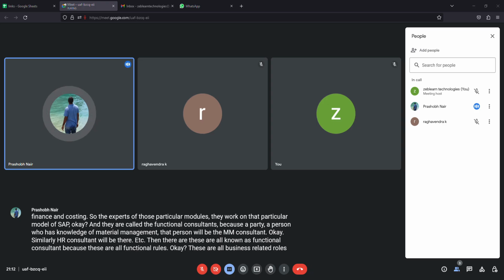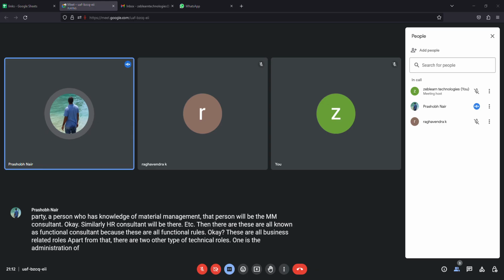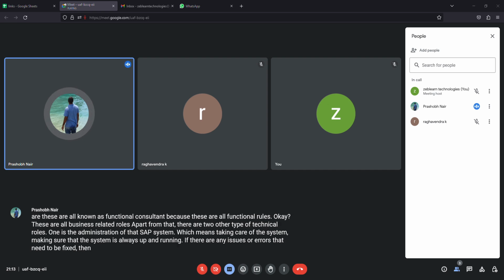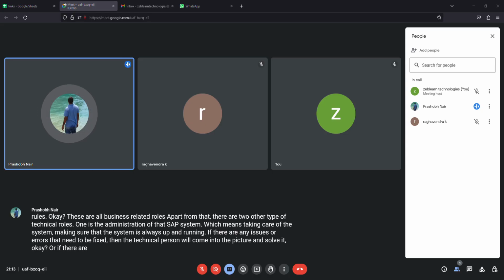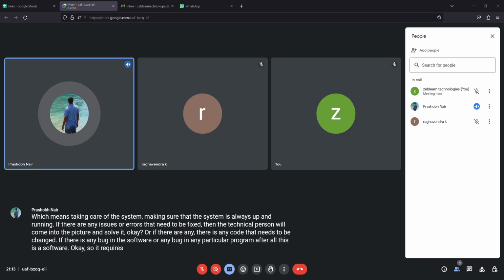Apart from that, there are two other types of technical roles. One is the administration of that SAP system, which means taking care of the system, making sure that the system is always up and running. If there are any issues or errors that need to be fixed, then the technical person will come into the picture and solve it. Or if there is any code that needs to be changed, if there is any bug in the software or any particular program. After all, this is software, so it requires programming and coding.